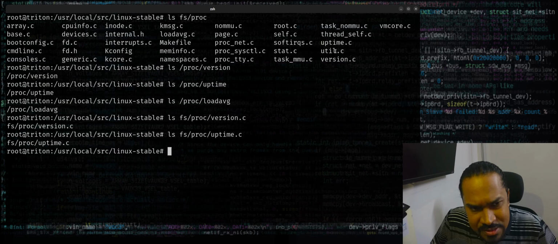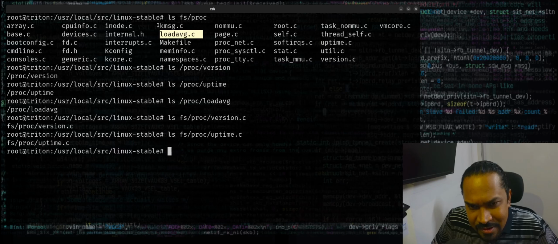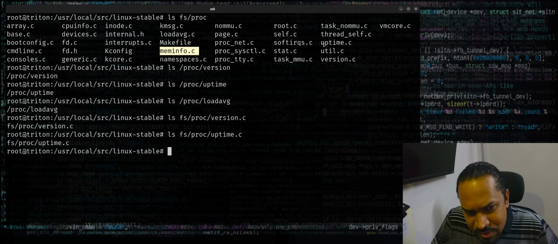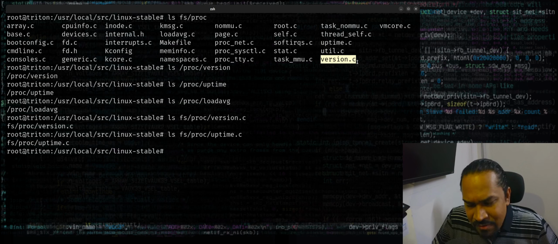I've actually run the ls command here. You can see a file called uptime.c, a file called version.c, and also a file called loadavg.c. You can also look up files like kmsg and meminfo. All of these expose the simple files that you see in /proc. If you know how these files are implemented, it should not be very difficult to implement one on our own.